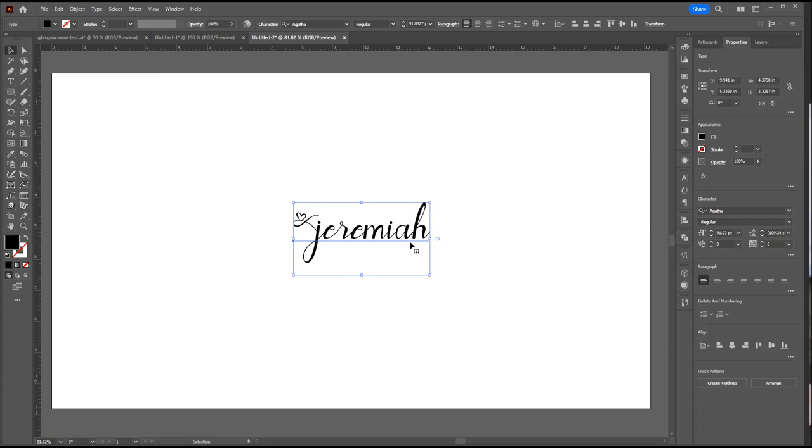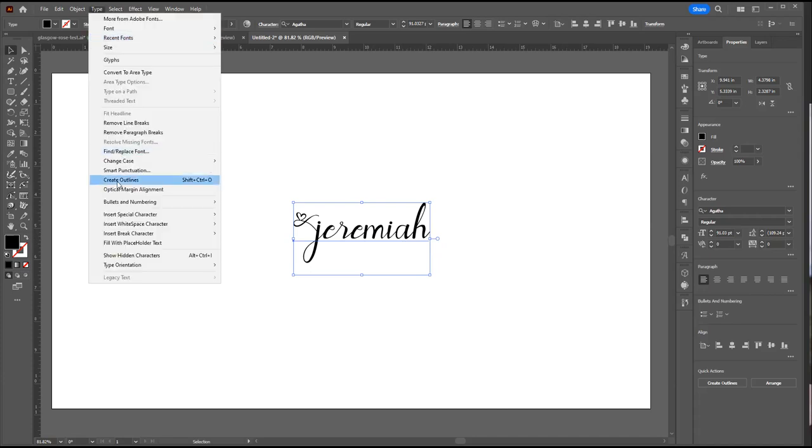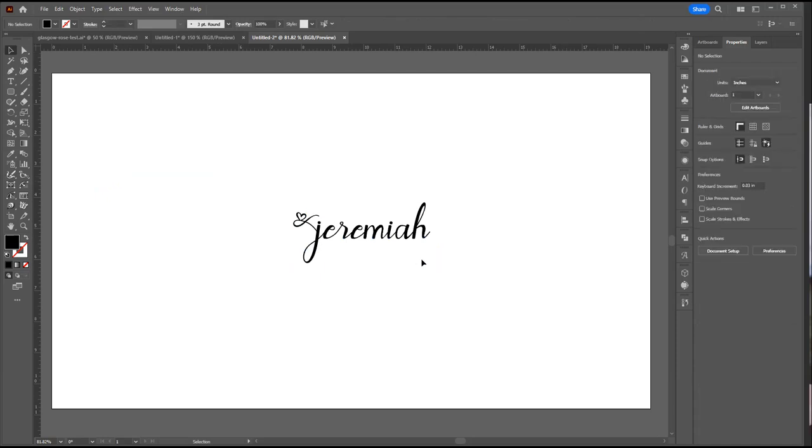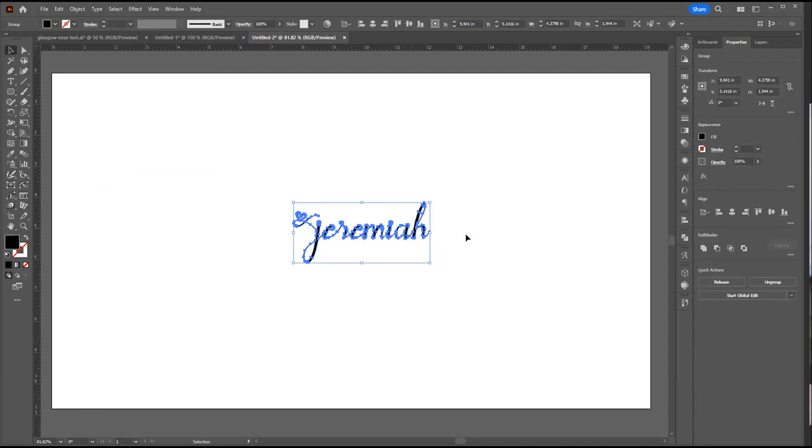So the first thing we're going to do is turn this into art, and we can work with the art better than we can work with the text. So you go to Type, Create Outlines, which is also Shift Control O. I rarely use the keyboard shortcut for this. So Shift Control O or Create Outlines. And now this is all an actual artwork.